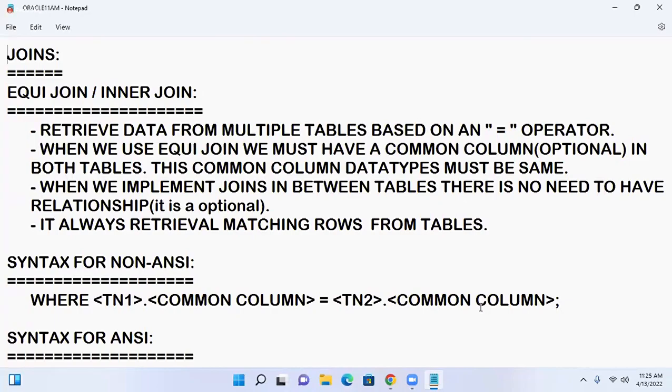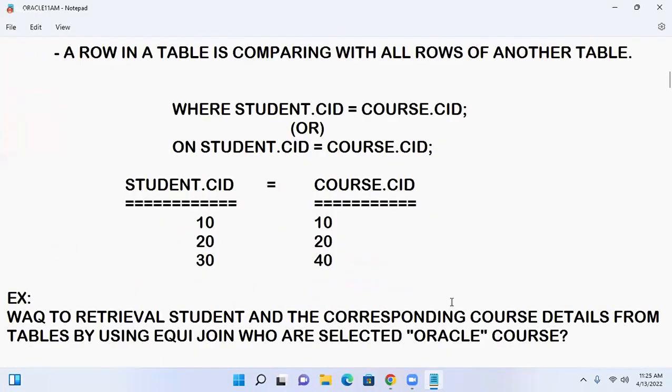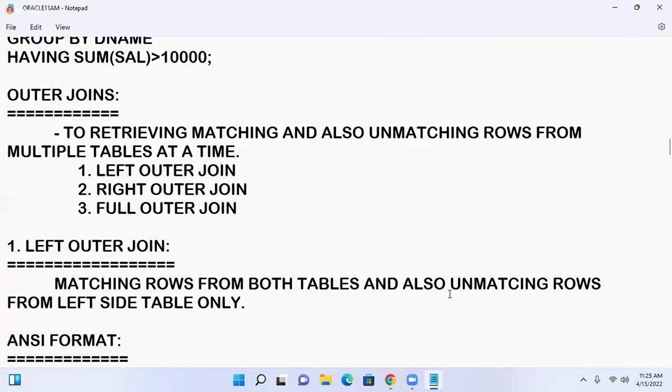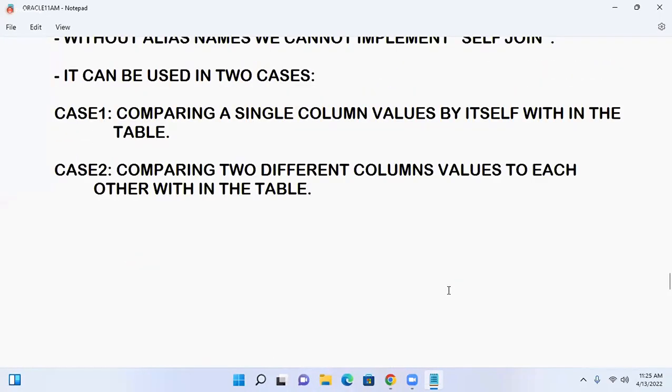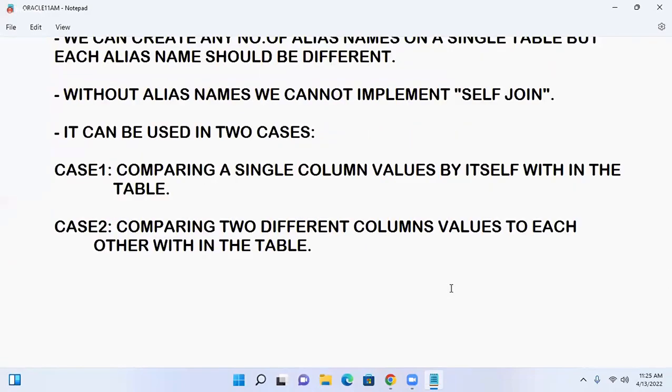So yesterday we started self-join and we checked out the self-join. Where you want to use the self-join, there are two cases here. The first case is comparing a single column's values by itself within the table. This is one situation where we can use self-join. And the next one is comparing two different columns' values to each other within the table.